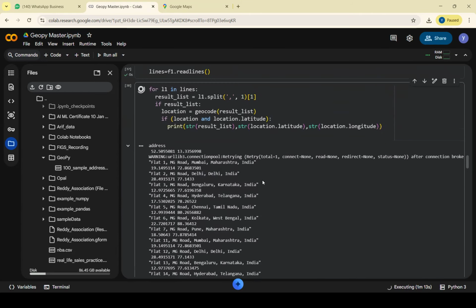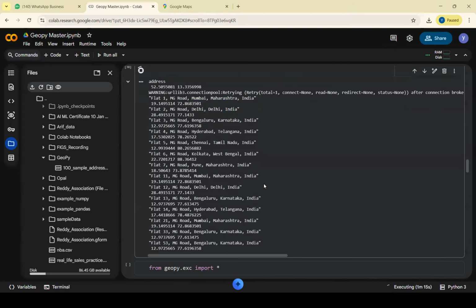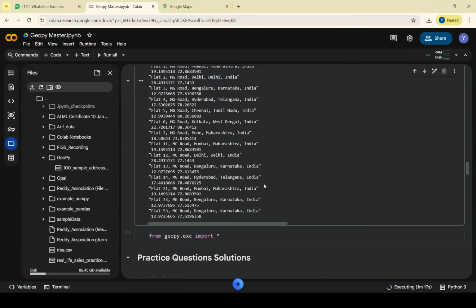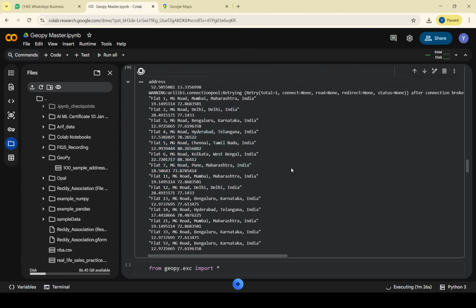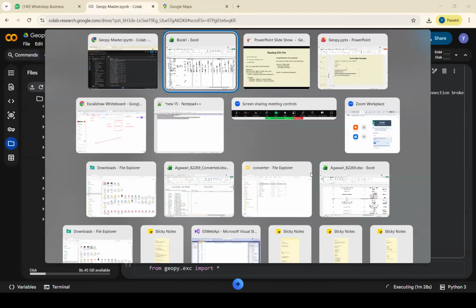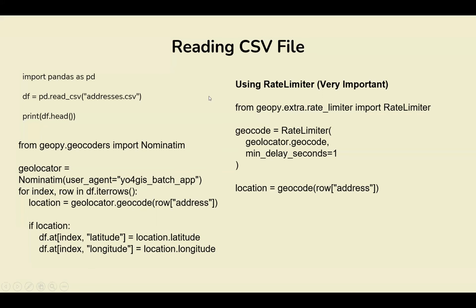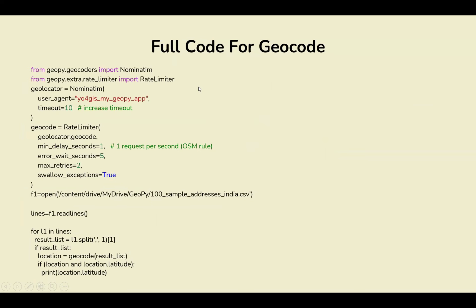Okay, so I think this is working. It will take time. Meanwhile, it is running, and because we already have seen the output, no problem. It should just continue. So here we have read the CSV file, done the geocoding, and got the result, and this code also I will share with you.